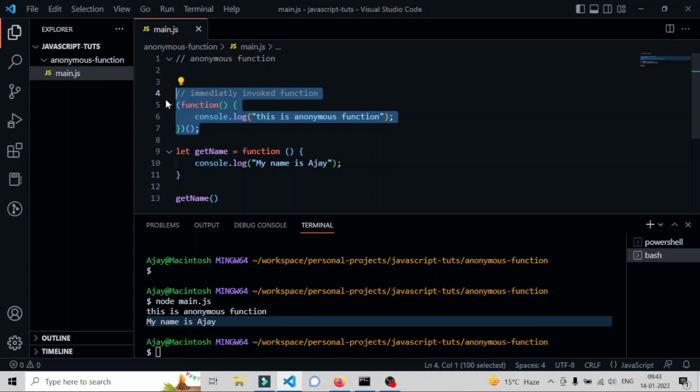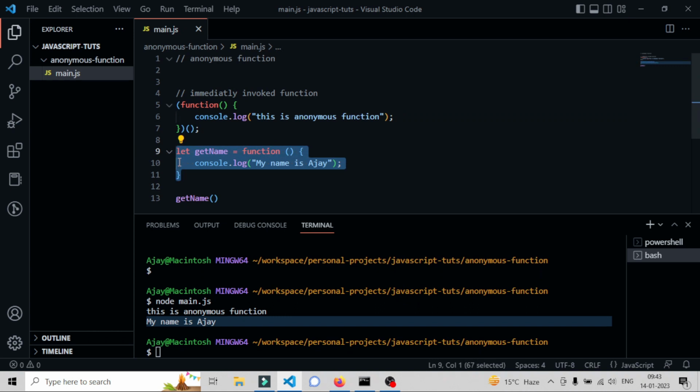Okay, so here we have seen how to define anonymous function, how to call that anonymous function, and by calling this function it is made an immediately invoked function. We also saw how to assign any anonymous function to a variable so that we can reuse that anonymous function later on.